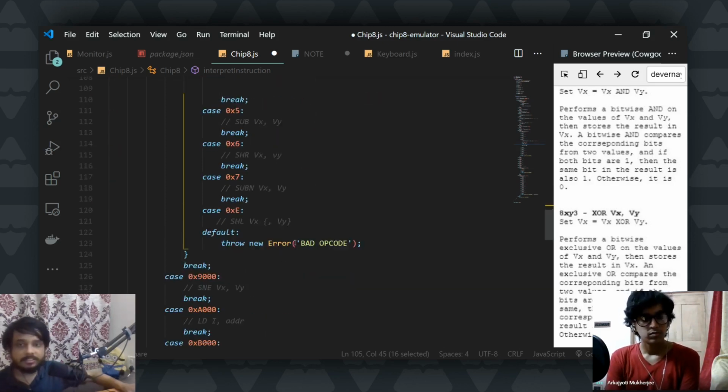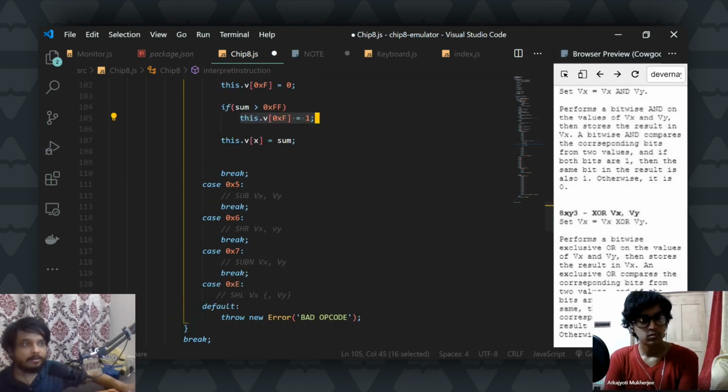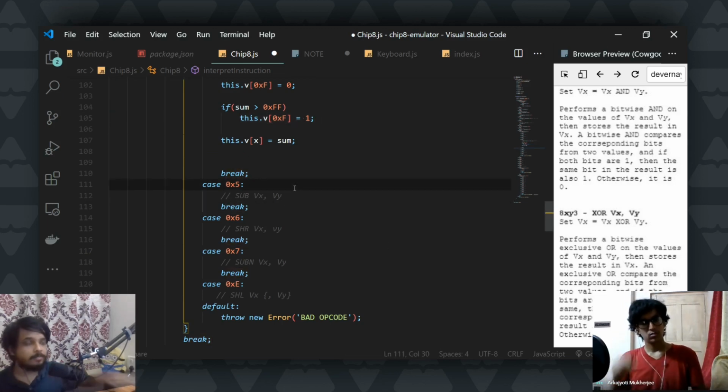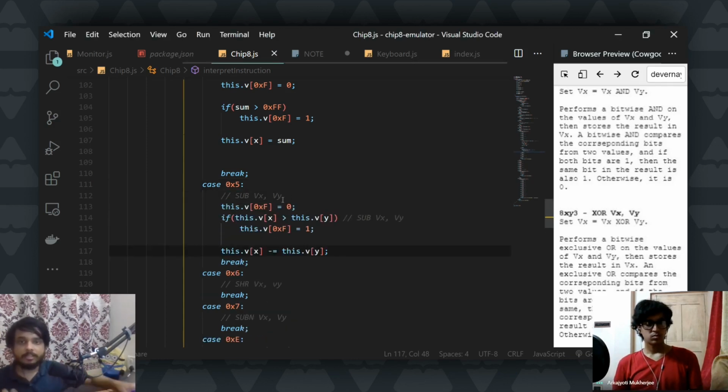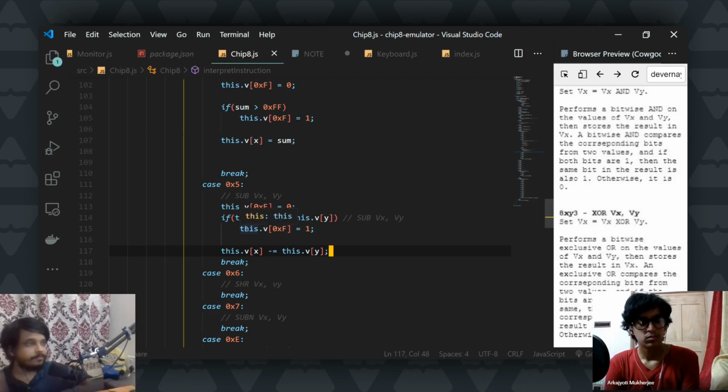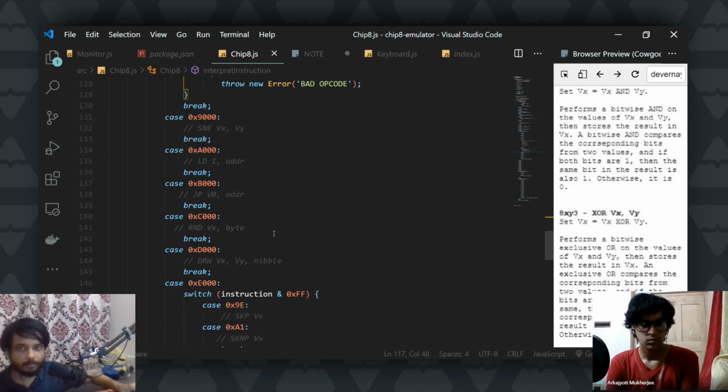And we do the same with the sub instruction, which means with sub and sub n instruction, which means subtracting. And if it goes below 0, let me just show the code here. If it goes below 0, then we take that 15th register and store 1 in there, the carry forward value.